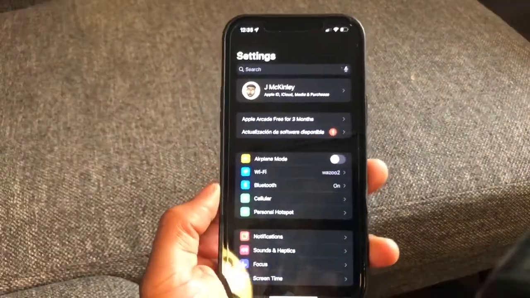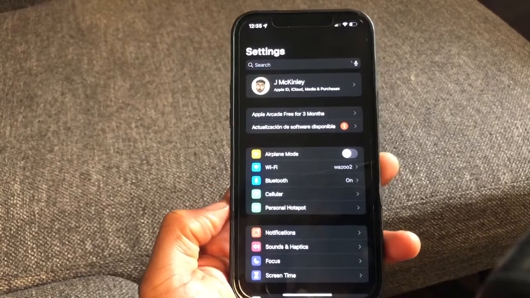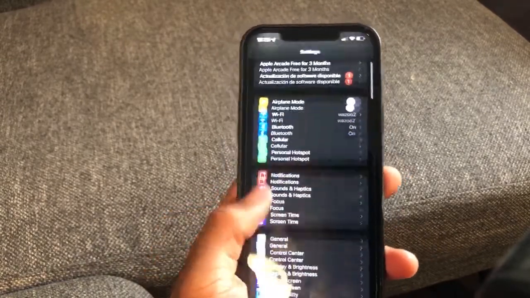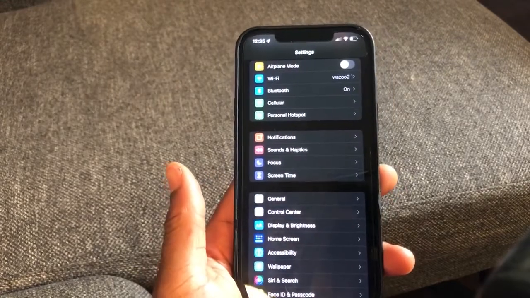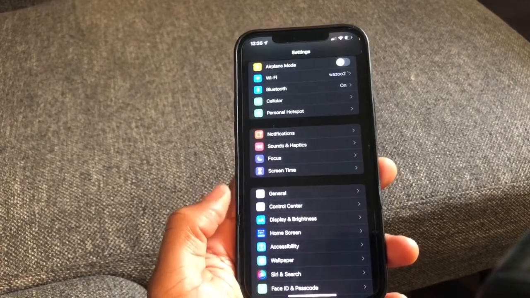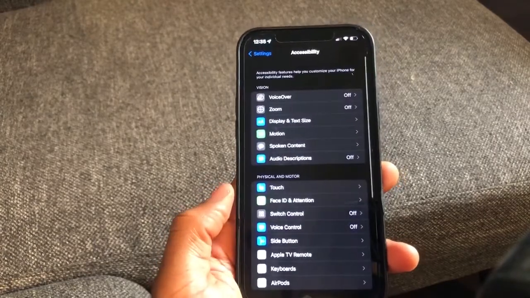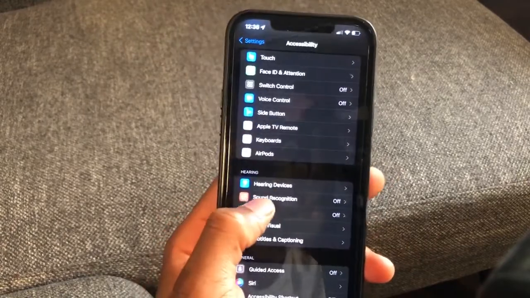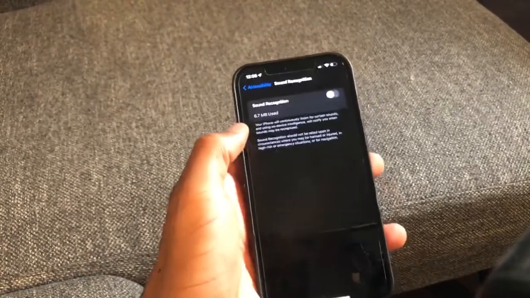All right, cool. So this final last feature is actually really cool in itself, and it's sound recognition. Your iPhone can pretty much identify different sounds and send you alerts for the different sounds that it hears. Really cool, right? So the way you enable it is you go to Accessibility, go down to Sound Recognition. Right now it's off, and you just want to click on.